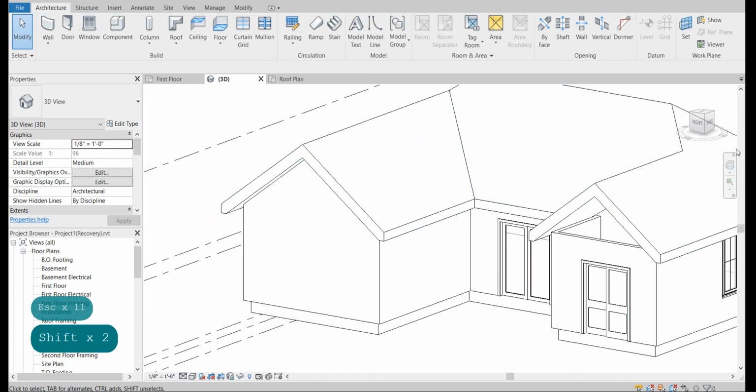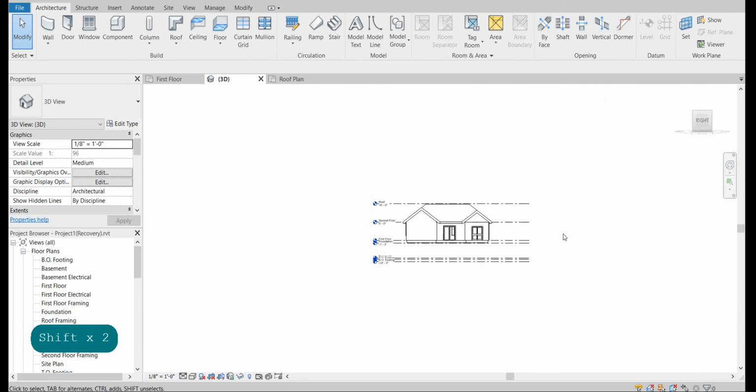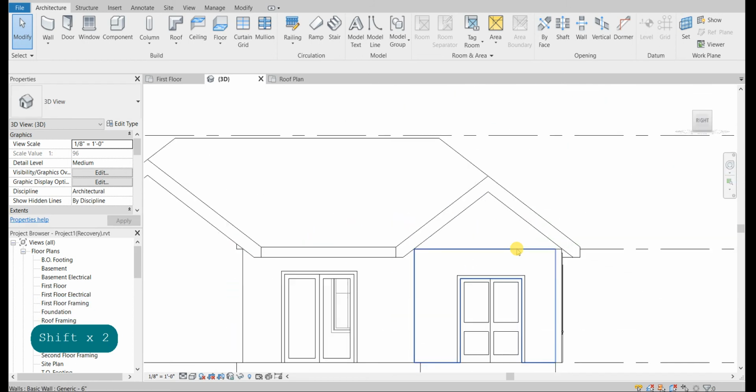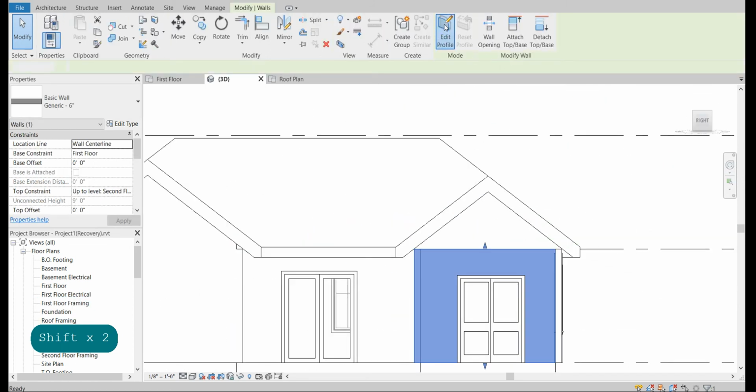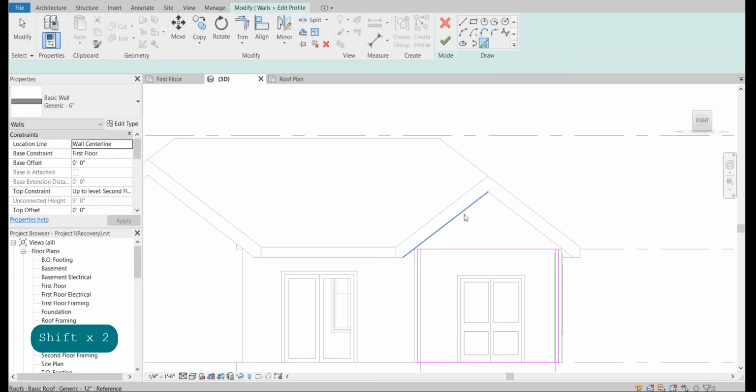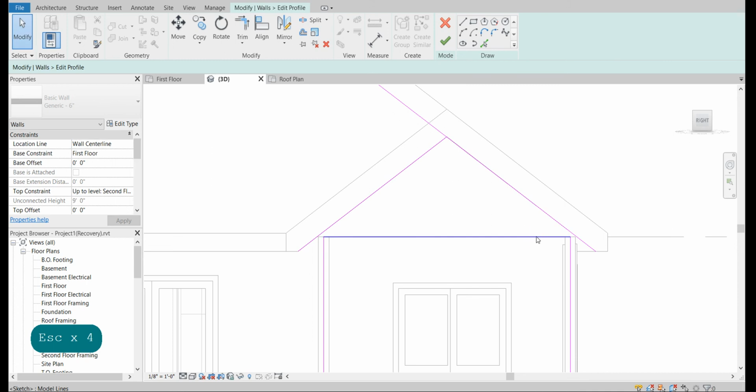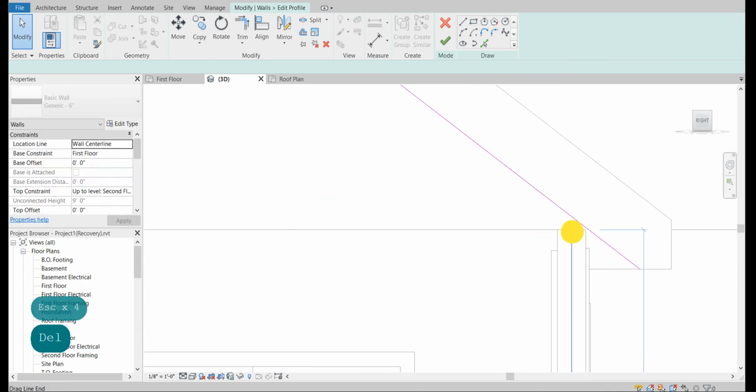Okay, and I can do the same thing here. I can just quickly edit the profile. I'm just gonna do it again for you to see, and I will delete this line. I'll make a closed loop here.